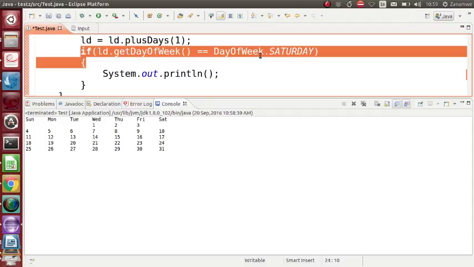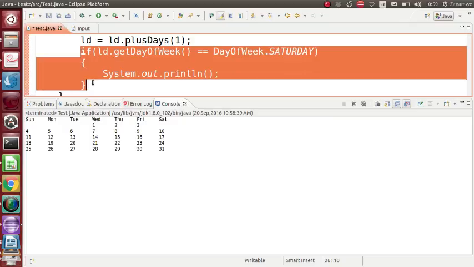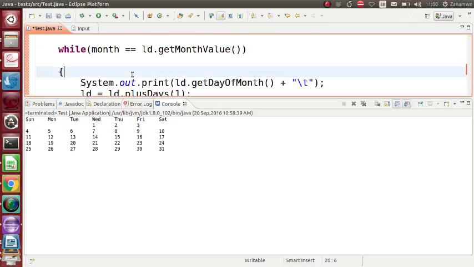If it was Wednesday, maybe the problem is here, where we are saying if day of week is equal to Saturday. What are we supposed to do here? We need to print the date before we create a new line. Are we together? Where can we put this statement? Maybe it's the first statement in our loop. Maybe here.